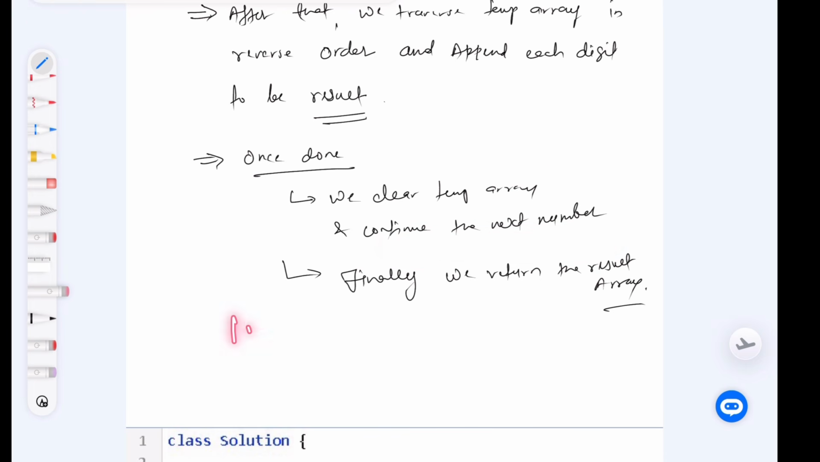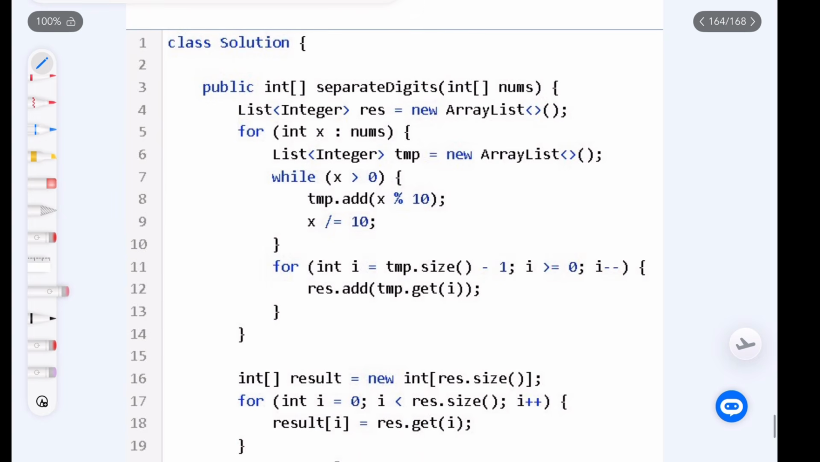Let's suppose after 13 we have 25, so we'll move to 25. This task will keep repeating until we finish all of them, and finally we'll return the result. Let me show you the code so you'll understand.